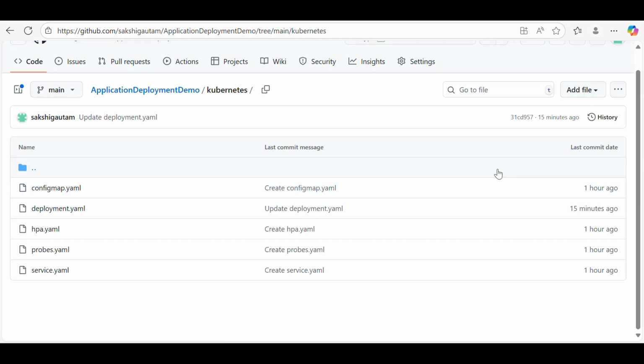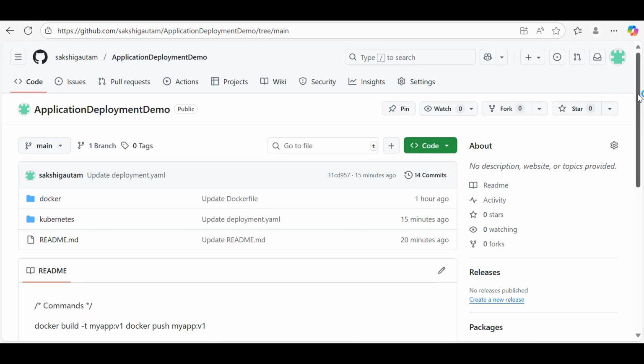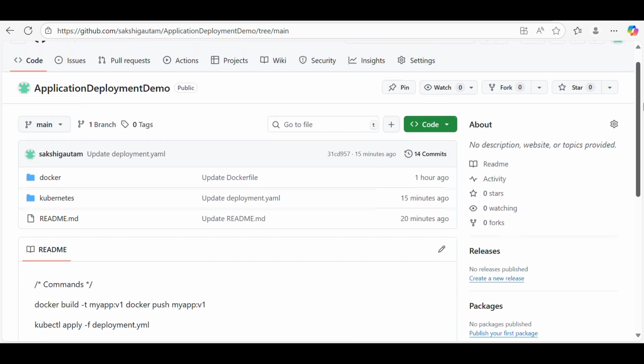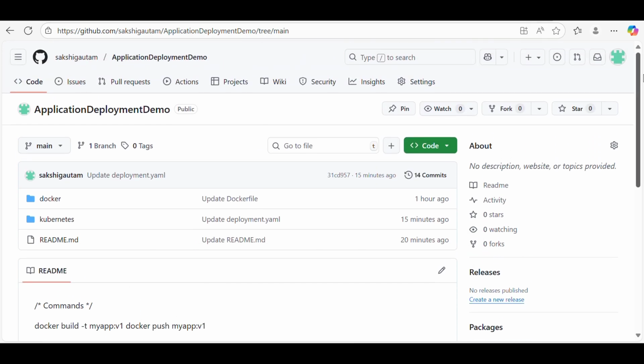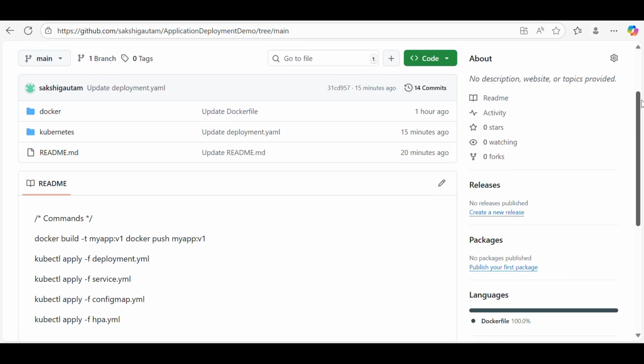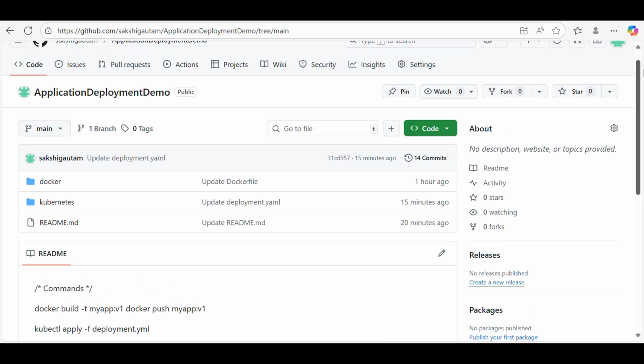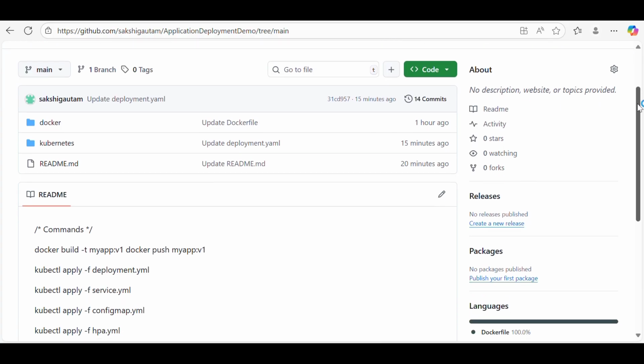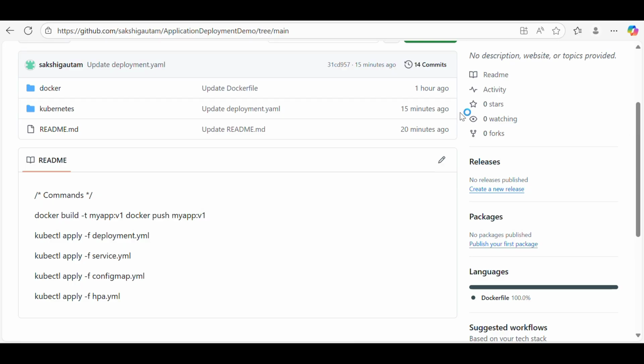I hope things are a little bit clearer. We'll try to apply these YAMLs on Minikube in my next video, so it will be more clear to everyone. We'll do it with kubectl apply -f. These are the commands that we are going to run manually. The same commands for deployment, we can put in a pipeline. So yeah, that's all for today's video.